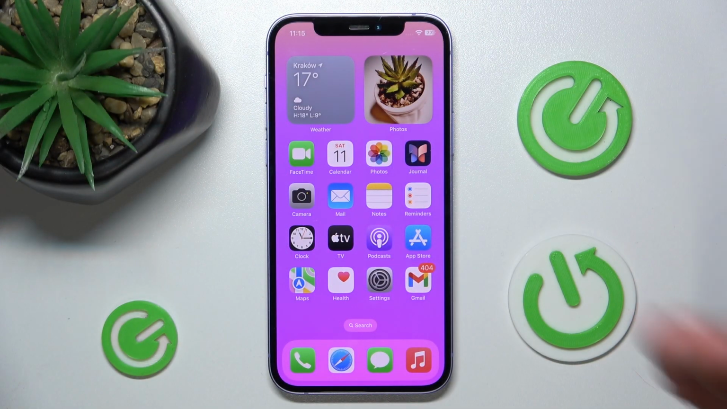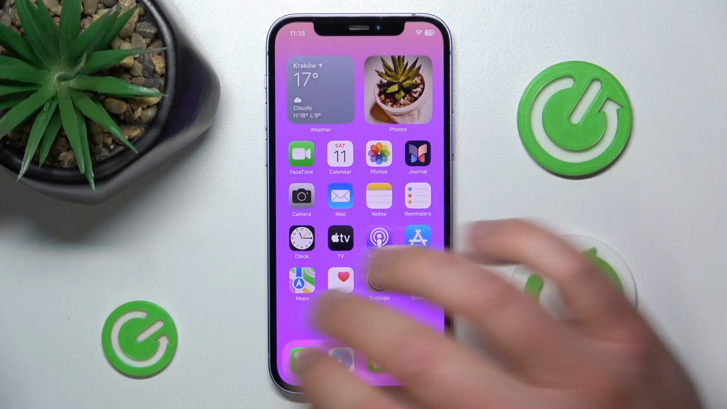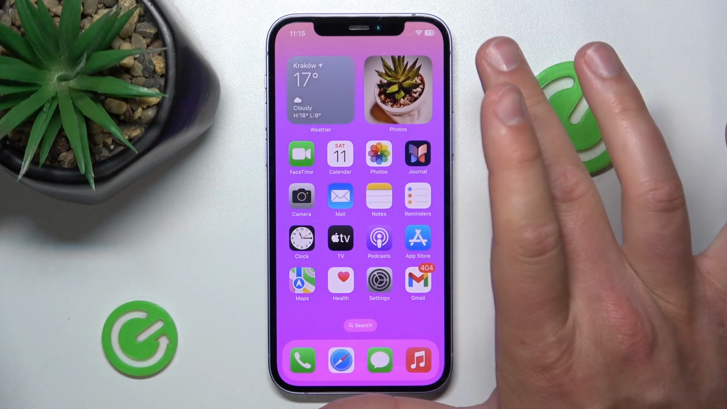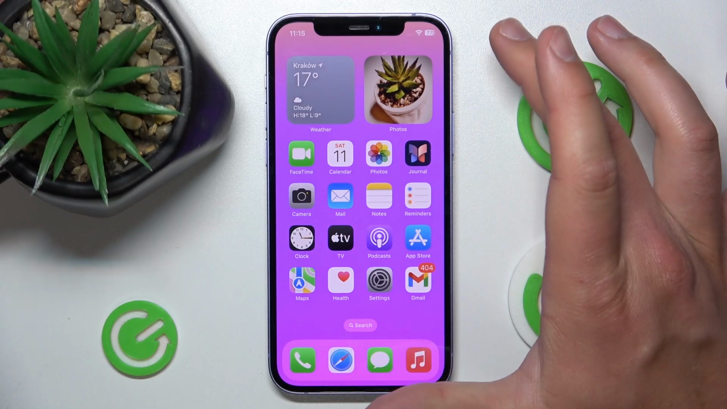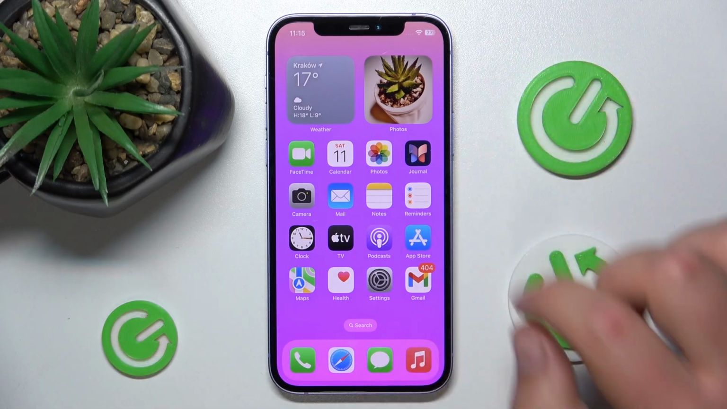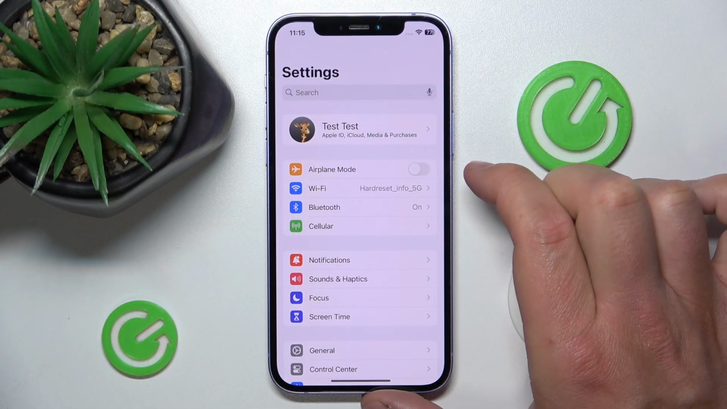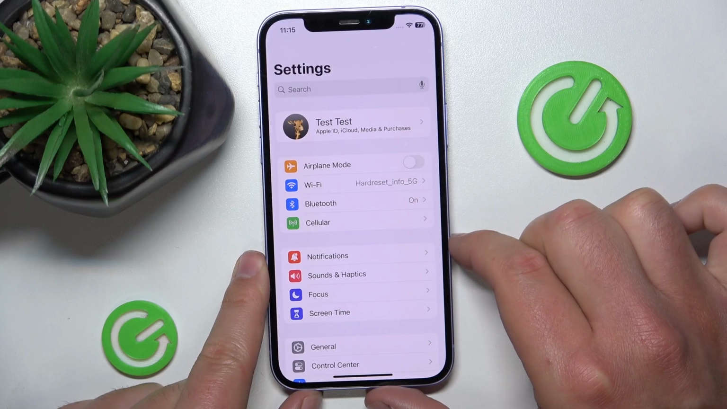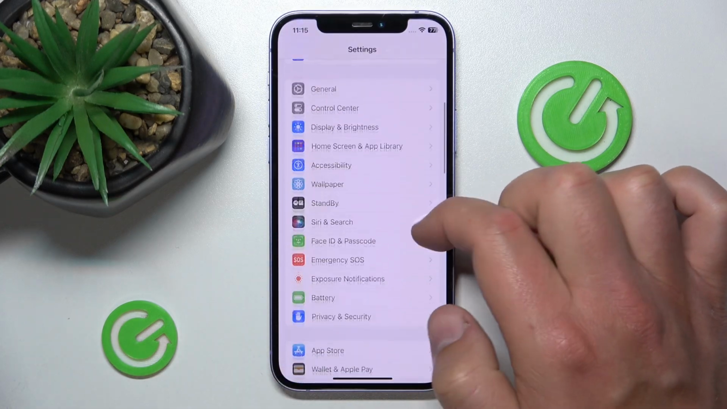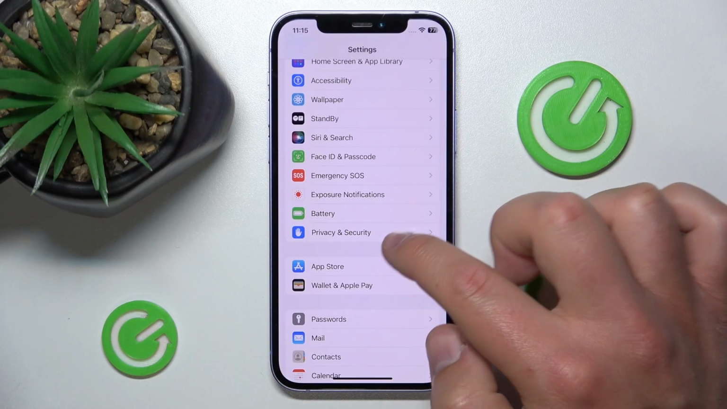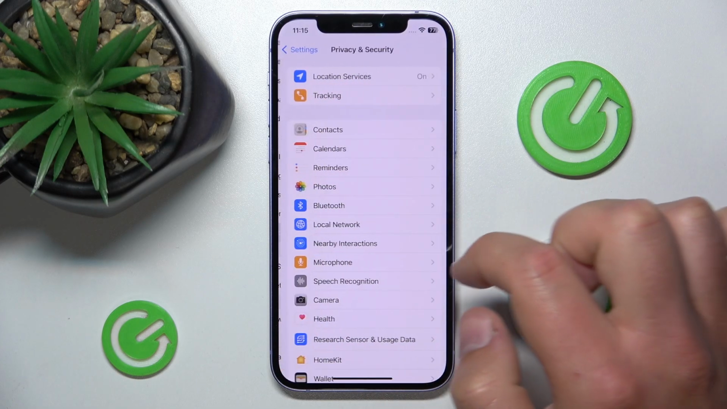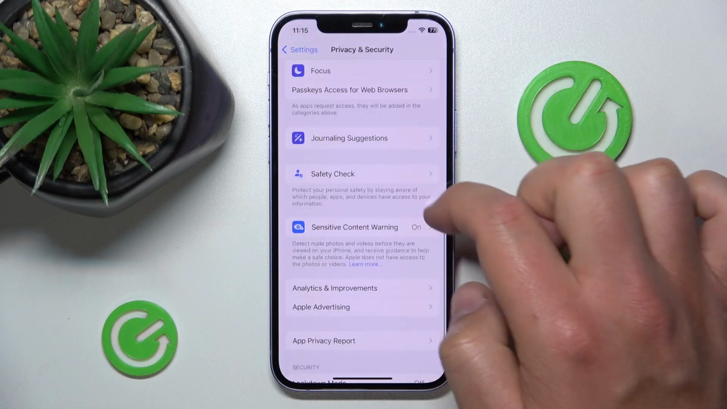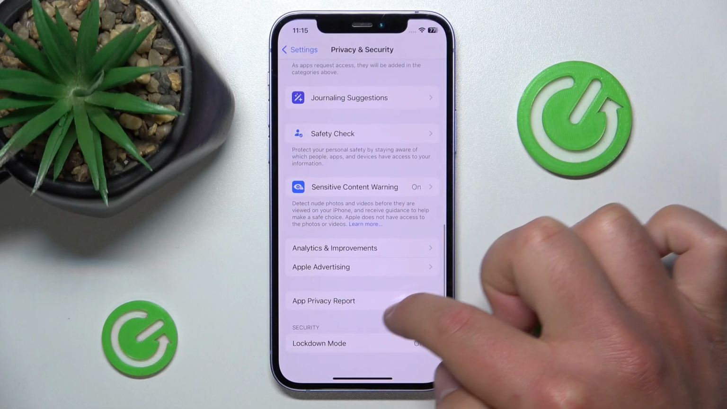So today in front of me is the iPhone 12 with iOS 17.4, but it really doesn't matter which iPhone you have or which version of iOS you have, it is all going to work the same on every iPhone. So what you want to do is open Settings. Then swipe down a little bit and go to Privacy and Security. Just tap on that one with the hand icon. Then swipe down again and go to App Privacy Report.